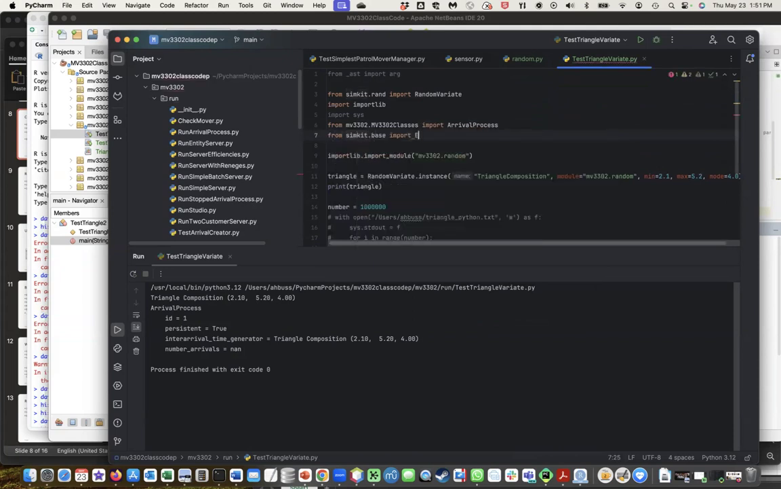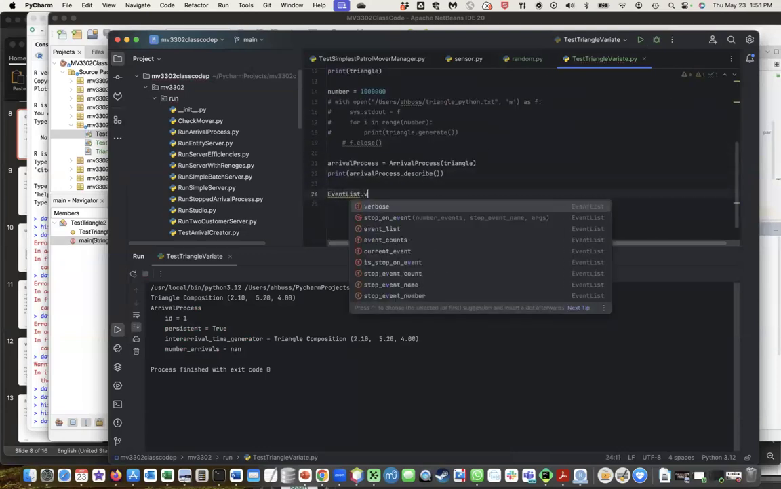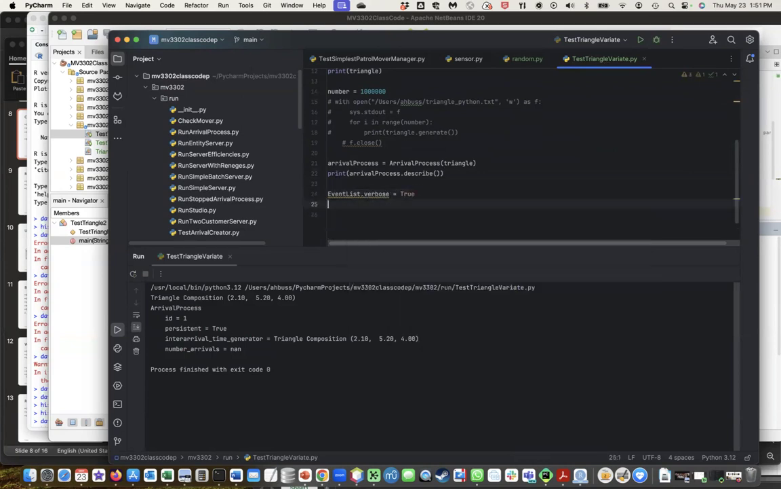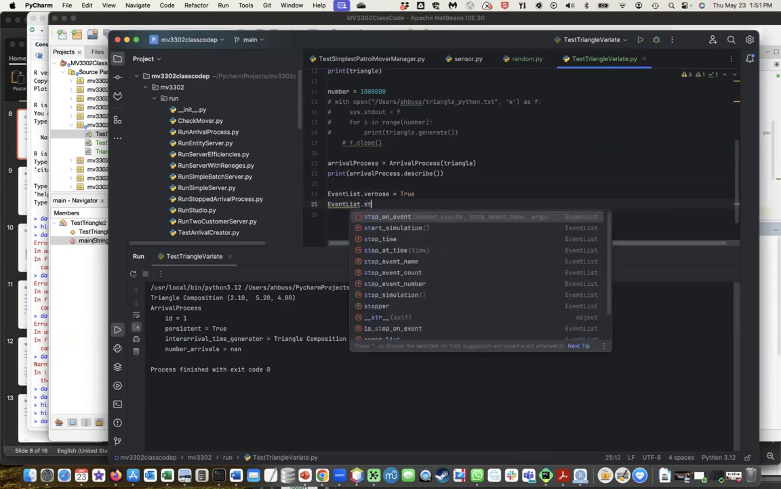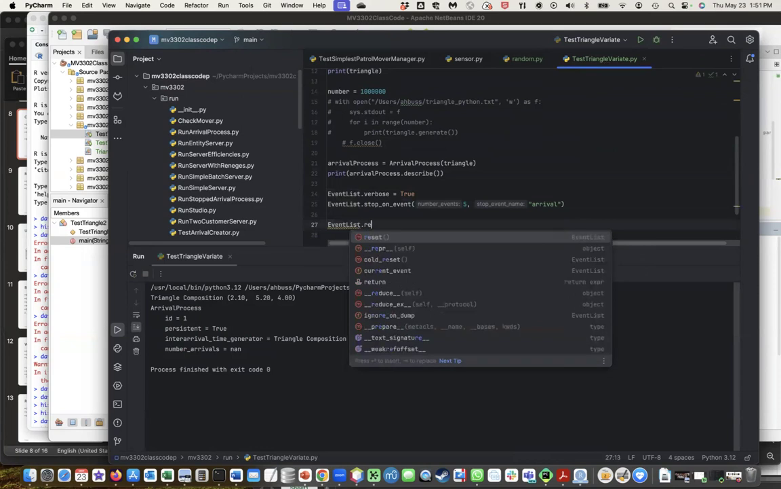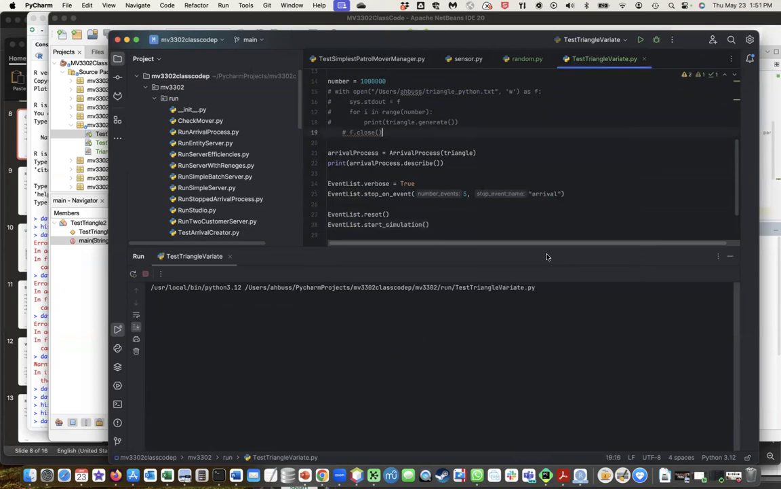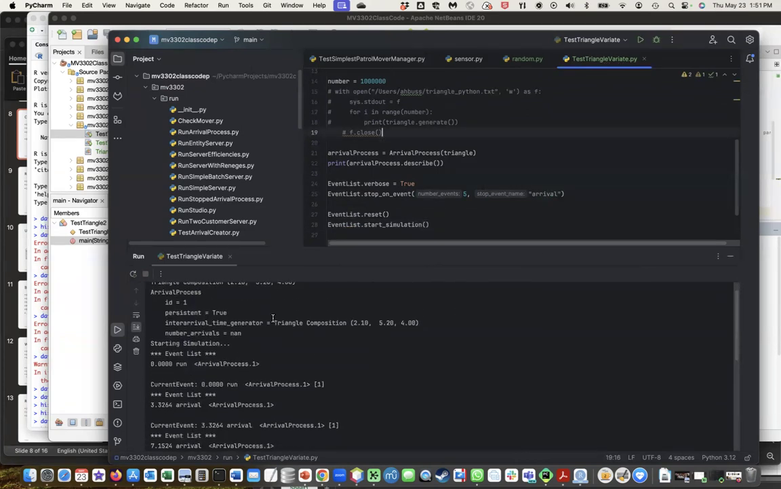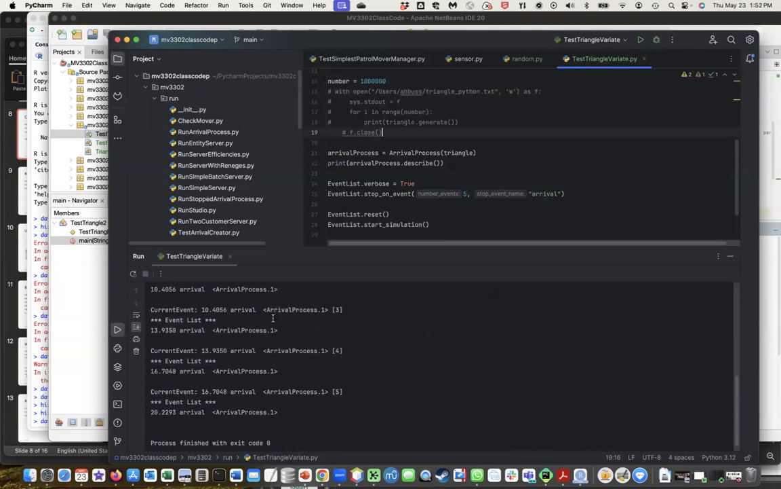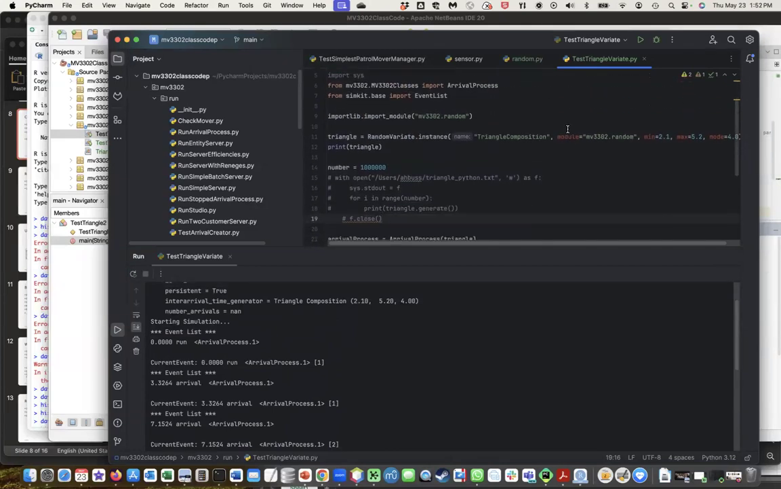Let's import event list. Run it verbose. Let's stop on 5 arrival events as well. Reset. Start simulation. And we see that it actually works, so that we're using the random variable that we created and just shoving it in. So that's why it's a first class citizen.